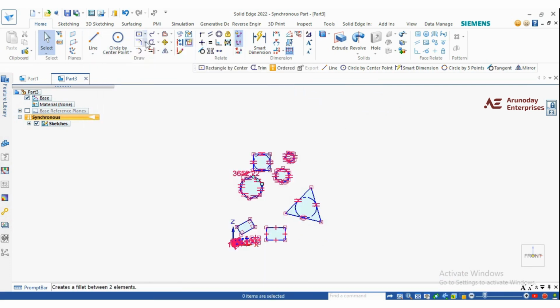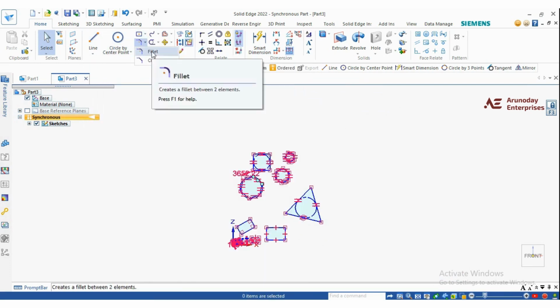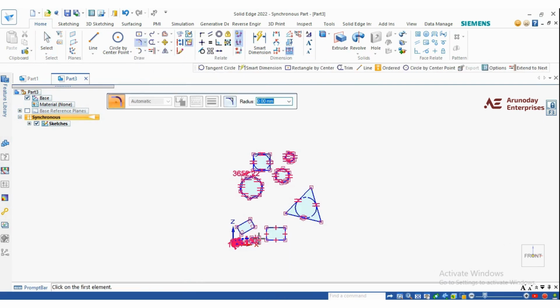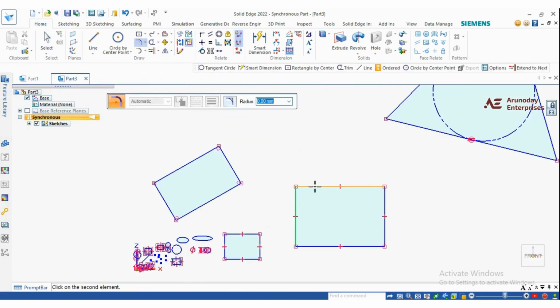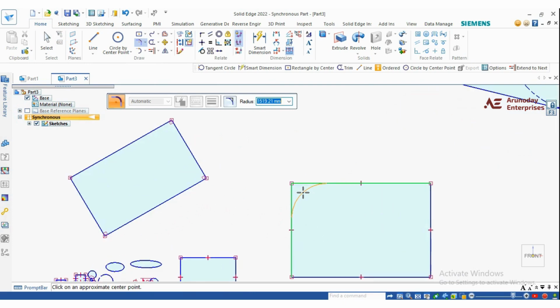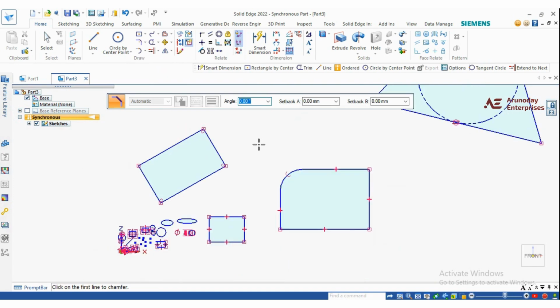So the next option available is the fillet and chamfer. If you want to provide a fillet in the 2D itself, you can just simply click on these 2 lines where you want this particular fillet. In the same way, if you want the chamfer also, you have 2 options. You can select the 2 different lines.